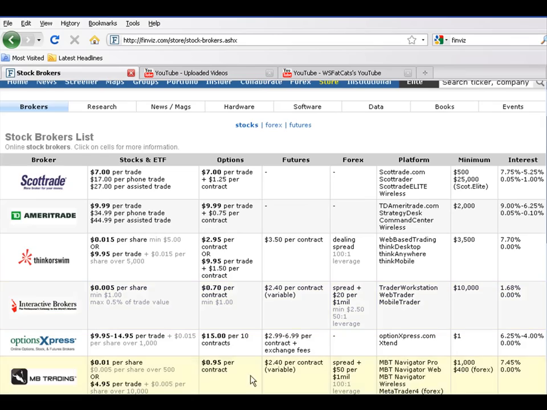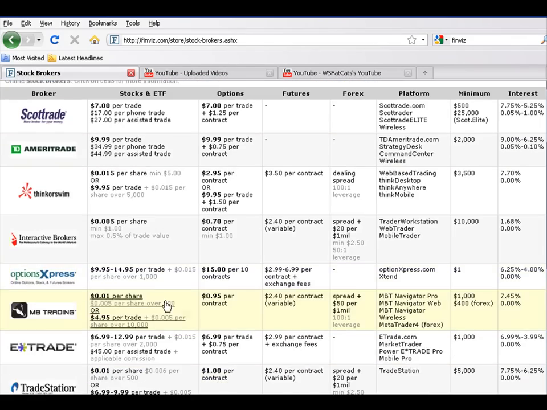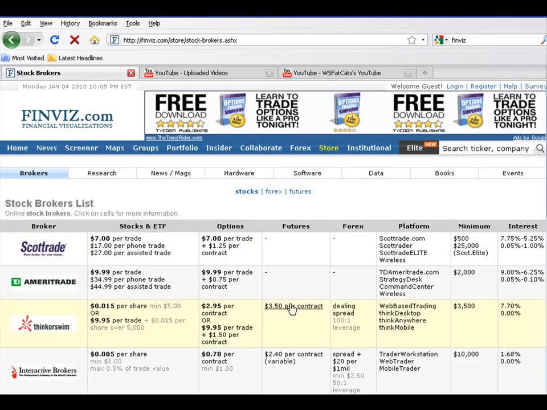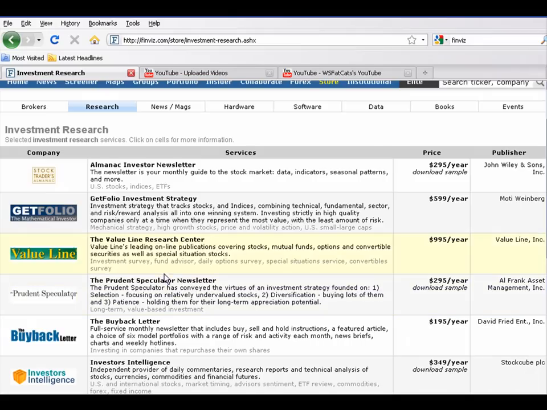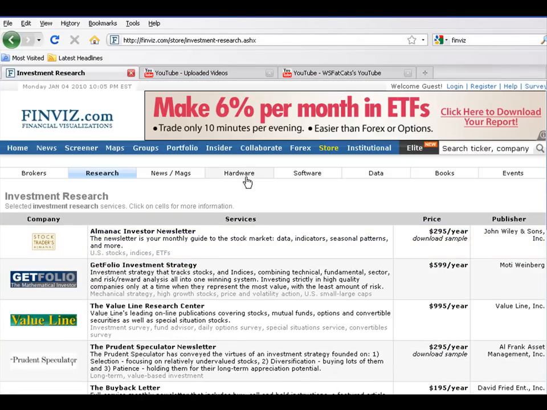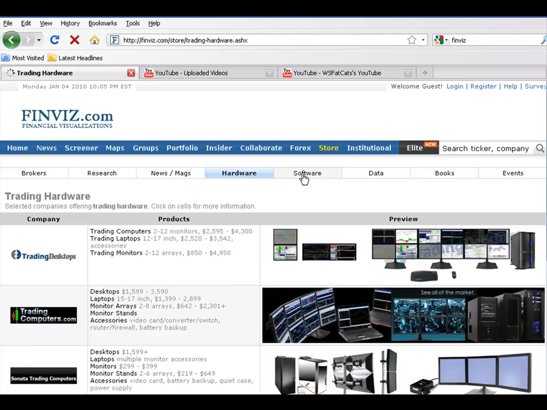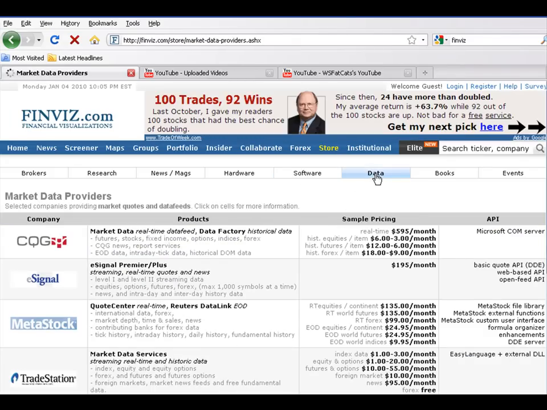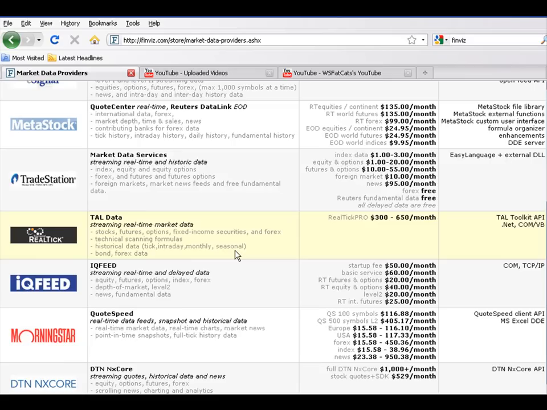Let me see what other things I could show here that could help you guys out. Oh, okay. For some of the different brokers, here's a little information. Might be helpful for some of you guys that don't know which broker to pick, for some of you new guys out there. Also you can go into different research, companies, magazines, hardware, software. All this stuff is great just to get a little bit more experience and see different things.